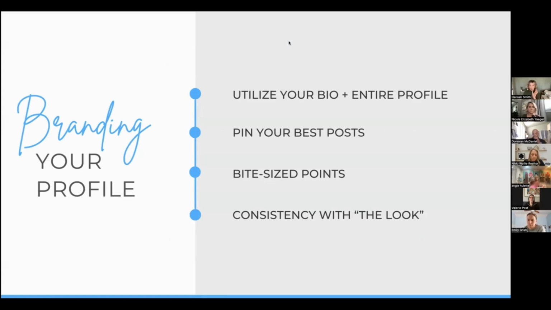You can do that in both your main grid and your reels grid. What I would say is don't necessarily pin the ones that you think did the best or that you think are the funniest. Think about that ideal client you have and what's going to connect to them, and put that at the top of your posts. You just pin them.